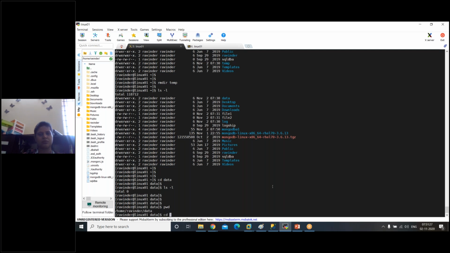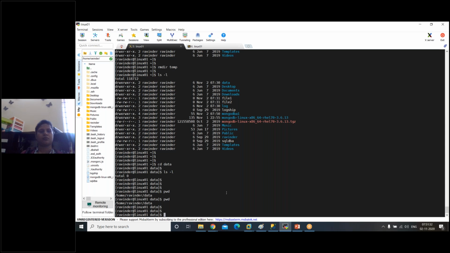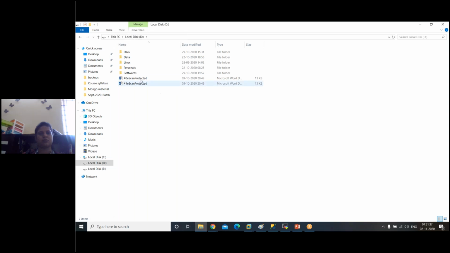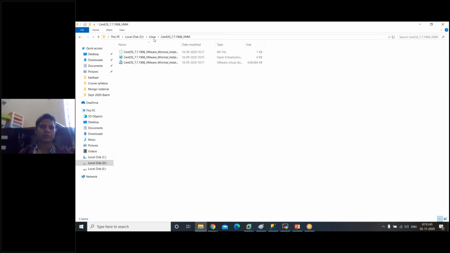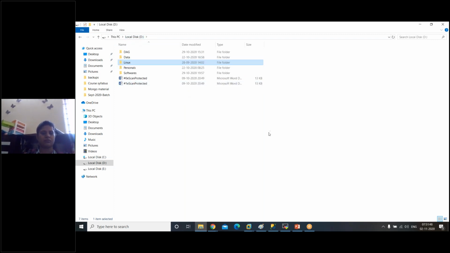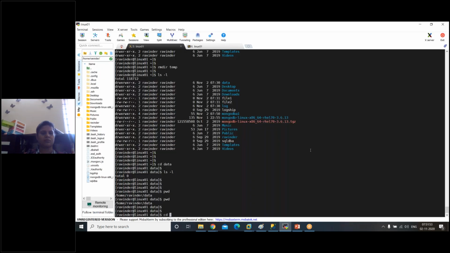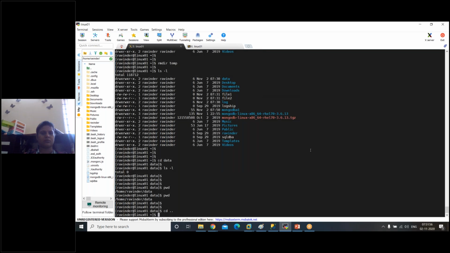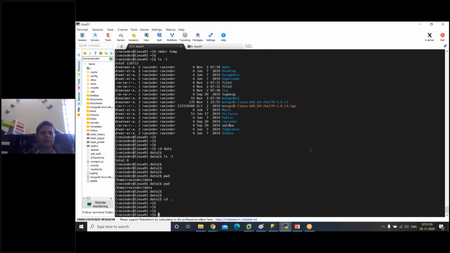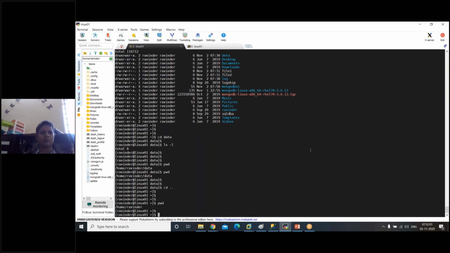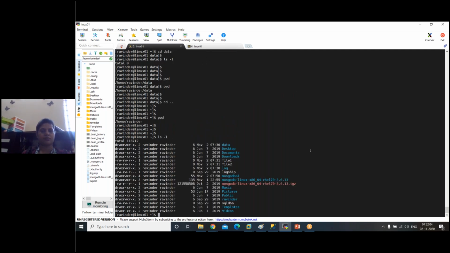So I'll go one directory back. See where I'm connected to, home Ravinder data. I wanted to go one directory back. In Windows, what do you do? If I'm connected here and into something, and I want to go one directory back, I'll click on this. If I go one more directory back, I'll click on this. Like that, you can go back one by one. But in Linux, you have to do cd ..; it will take you one directory back from the current directory. pwd, ls -l. This is where I am.